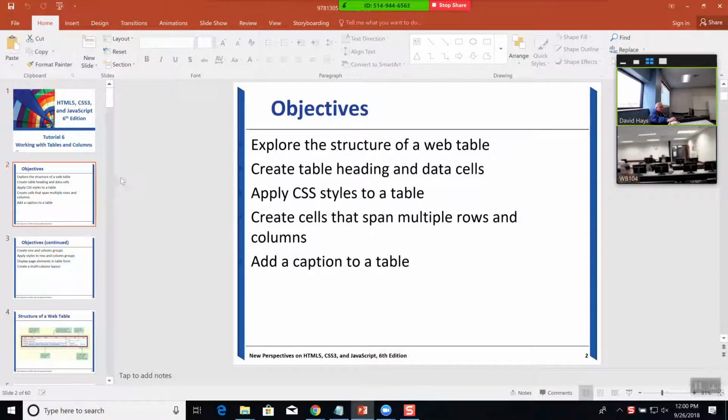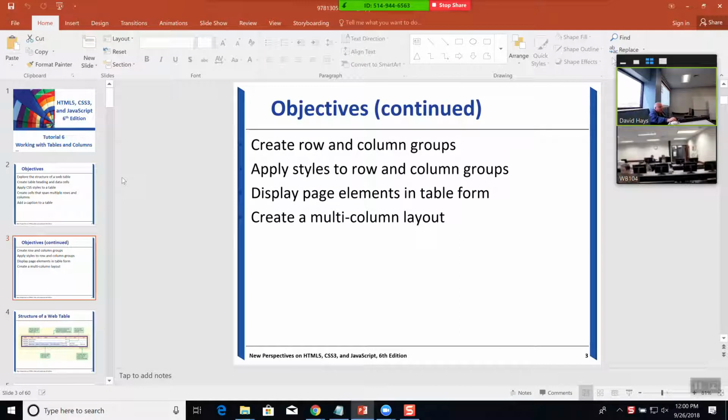Objective: explore the structure of a web table, create table headings and data cells, apply CSS styles to a table, create cells that span multiple rows and columns, add a caption to a table. Create row and column groups, apply styles to row and column groups, display page elements in table form, and then create a multi-column layout.